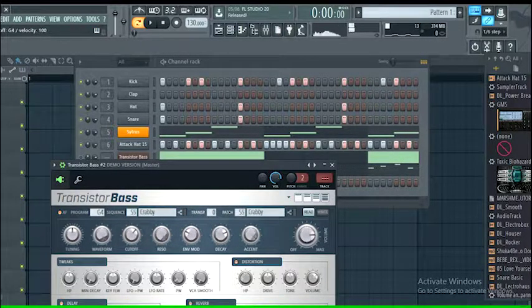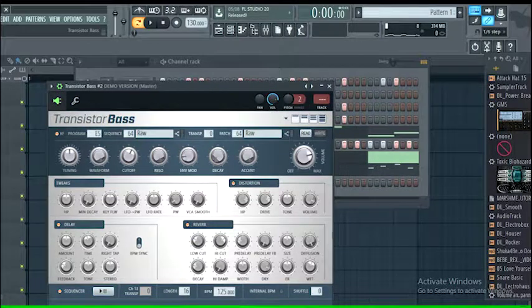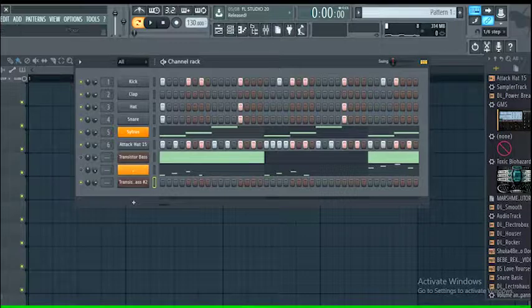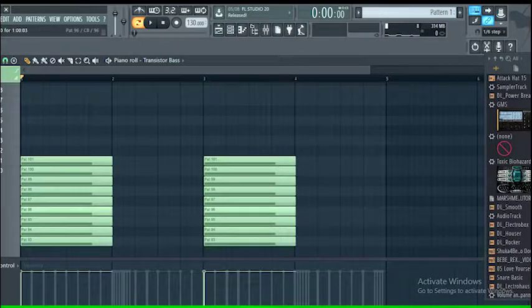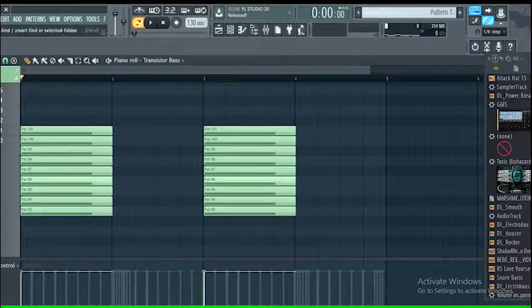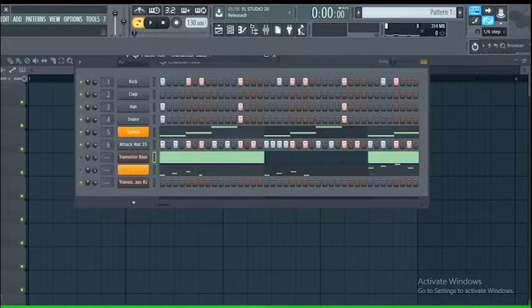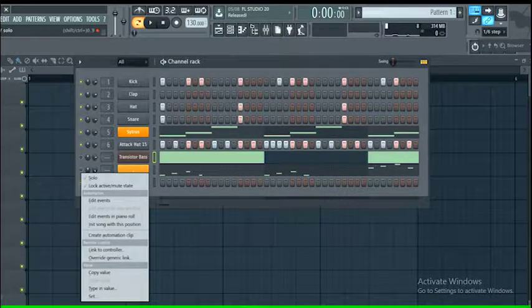Go back to the plugin section. You don't have to mess with this transistor bass. You don't have to do anything with it, just leave it as it is. Open it, then leave it, then go to the piano roll of this transistor bass, and create a pattern like this. Okay guys, after you create a pattern like this, it'll sound a little bit cool, as we want it to sound. For example, it'll sound like this. This is how the bass sounds.